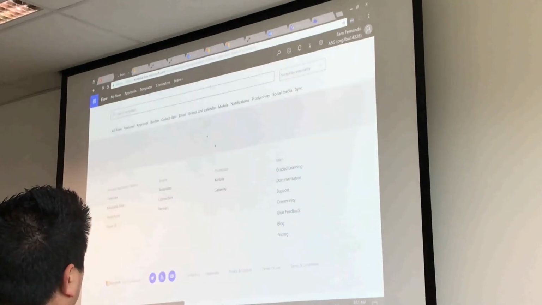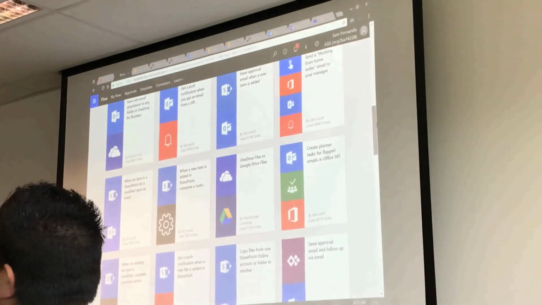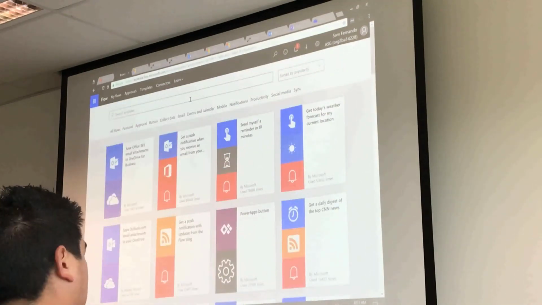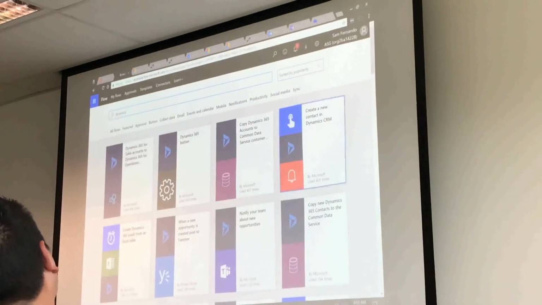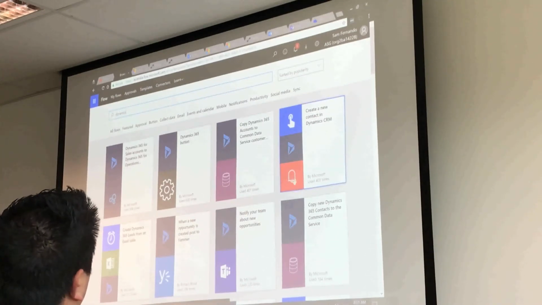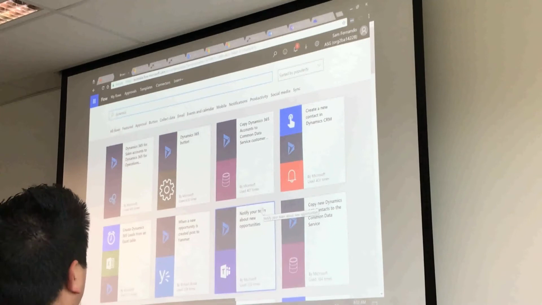I'll actually show you what that looks like. So these are all these recipes or flows, pre-built flows that you can configure. And particularly for Dynamics, if I search for Dynamics, there are built-in things like create a new contact in CRM and it sends me a notification, or when a new opportunity is created, post it to YAML. So these are all pre-built flows that you can readily use.